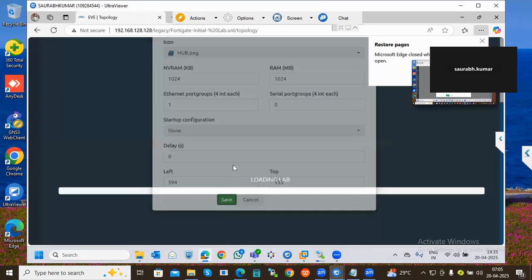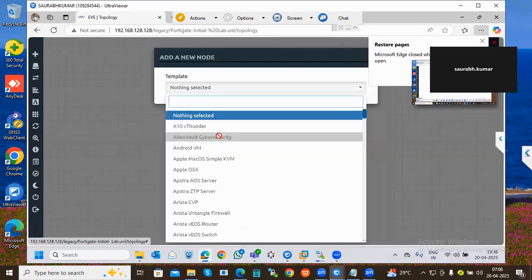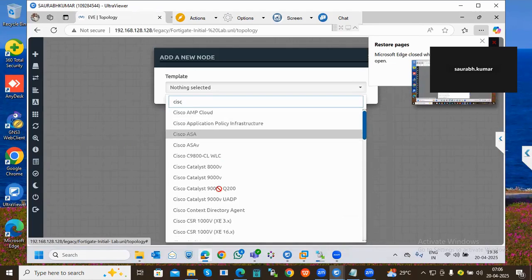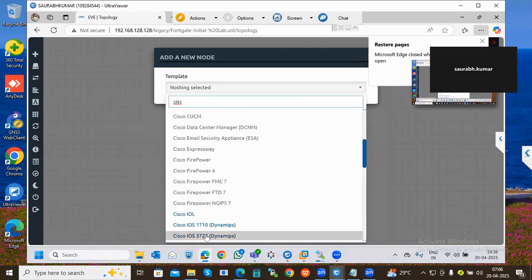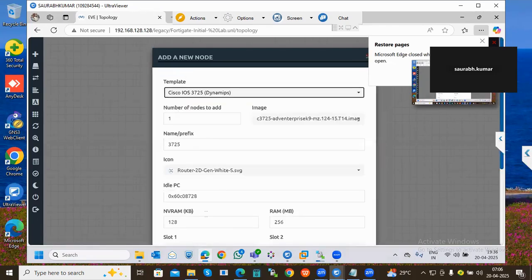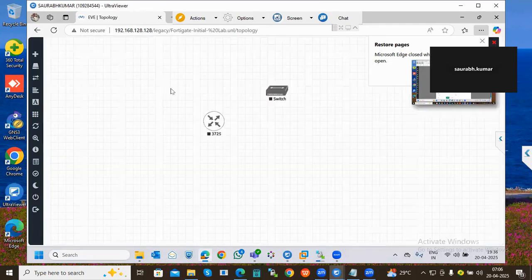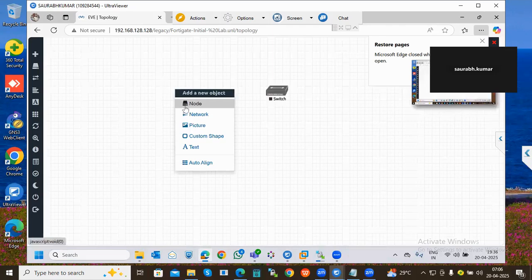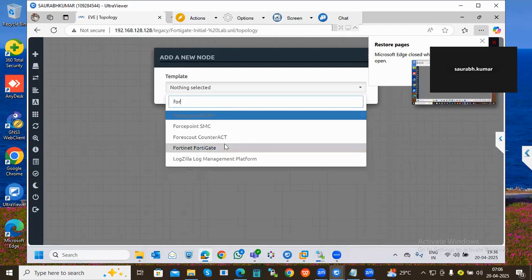And we'll also add the router, that is Cisco router. So let's add 3725. I'll add one router here to check whether everything is turning on or not. Then we'll add FortiGate. So here we have FortiGate.